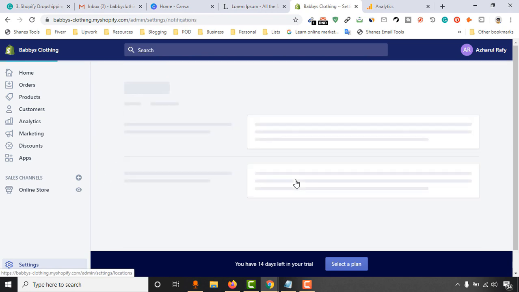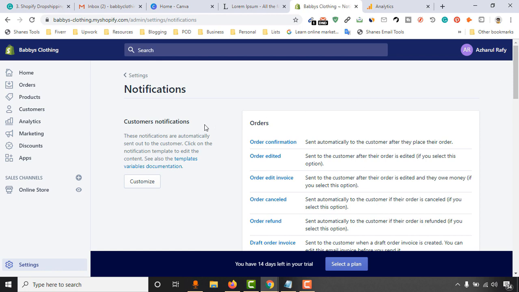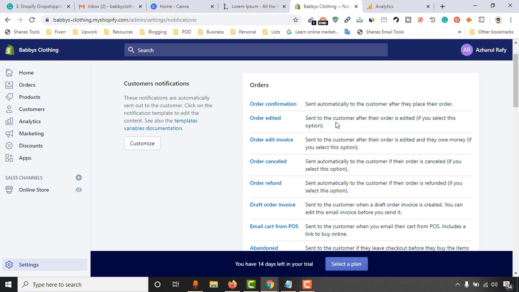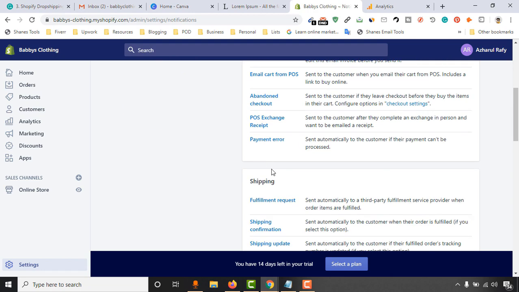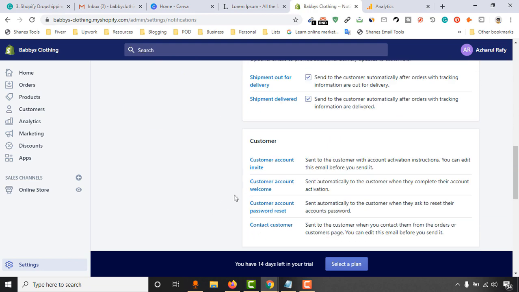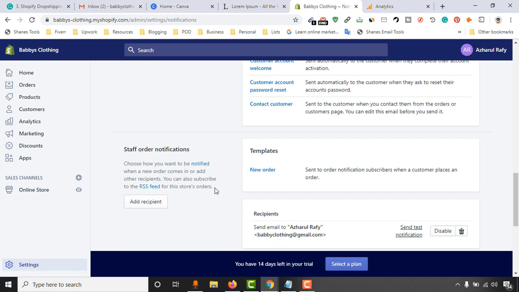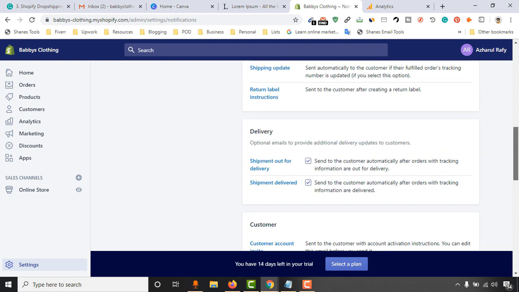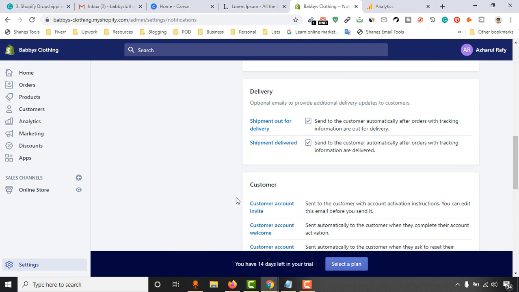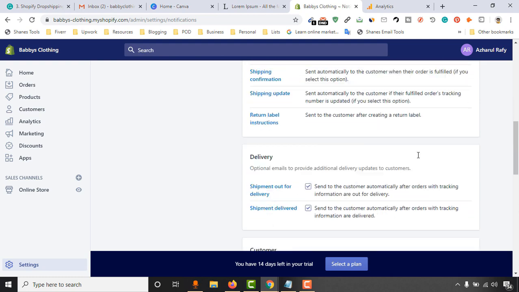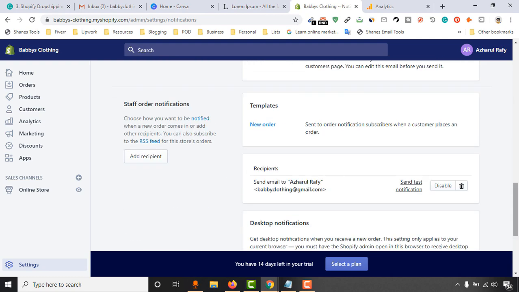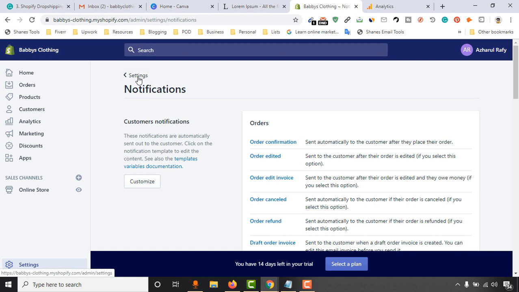And I have got notifications, and here are the notifications about how your customers will get emails. So whenever they place an order, they will get a notification. Order edited, they will get a notification. And here you just have to make it as per your convenience, how you want to interact with your customers, right? So I don't want to work on them. Okay, so let's click on the next option.